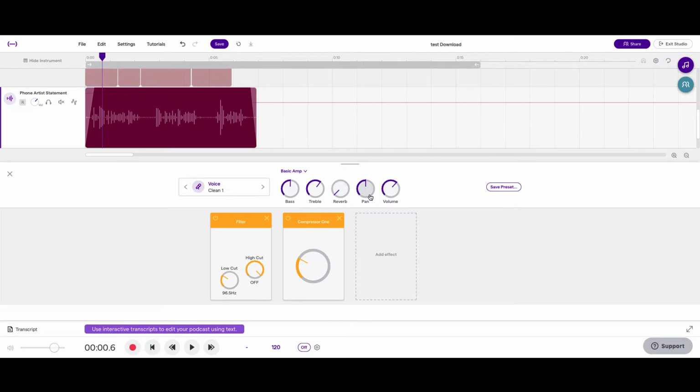Next, you have pan. This will allow you to pan your track from left to right in your ear. If you're wearing a headset or headphones, this would be more apparent. So I'm going to play it and pan it from left to right so you can hear it.